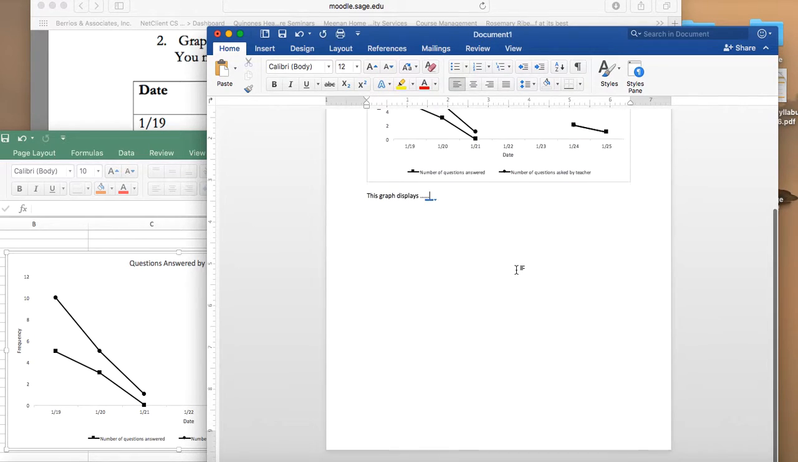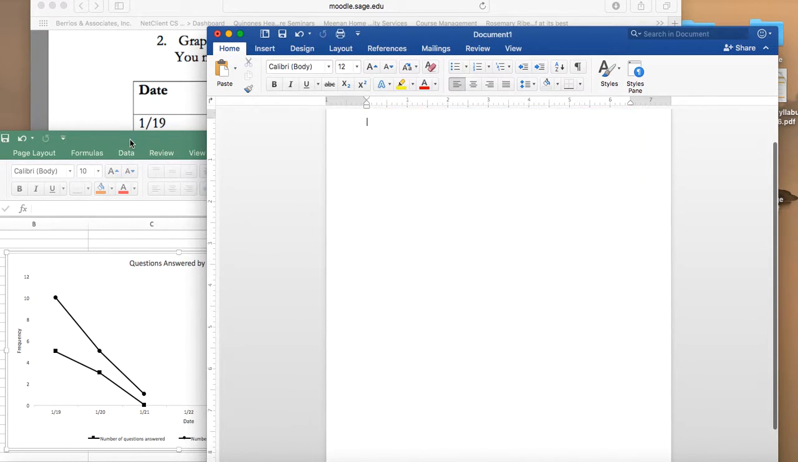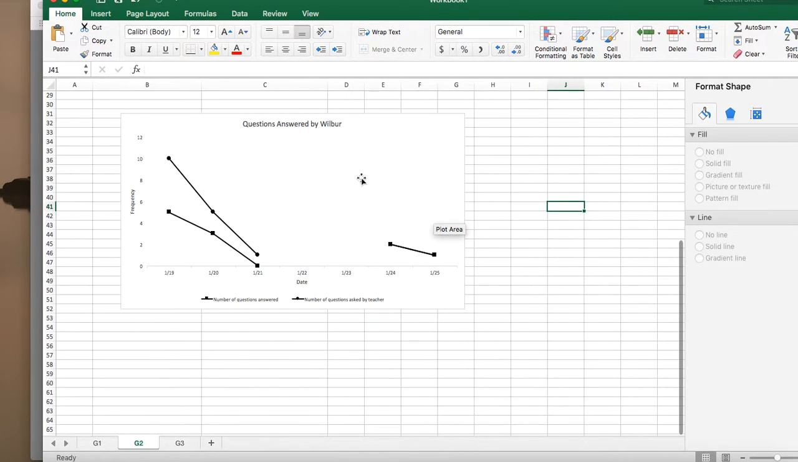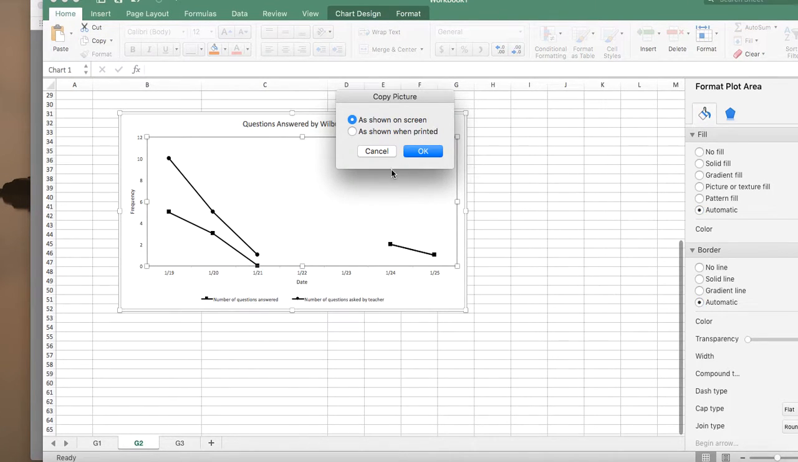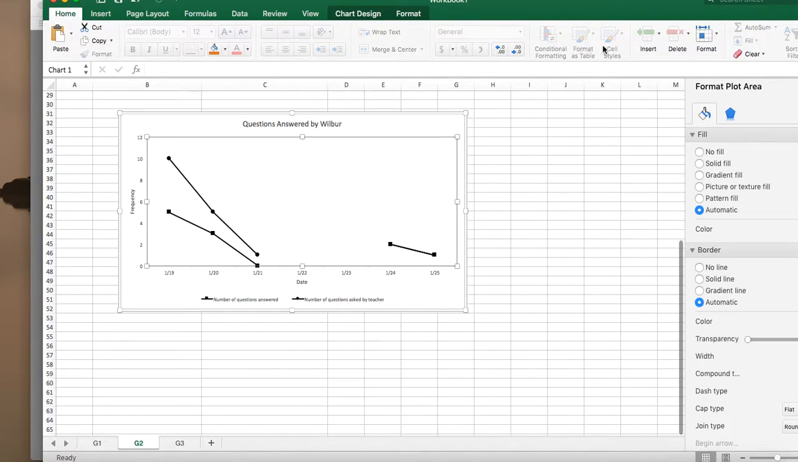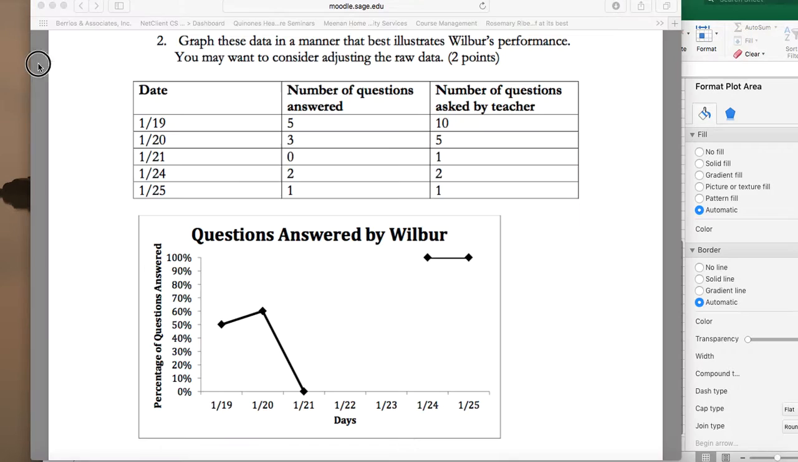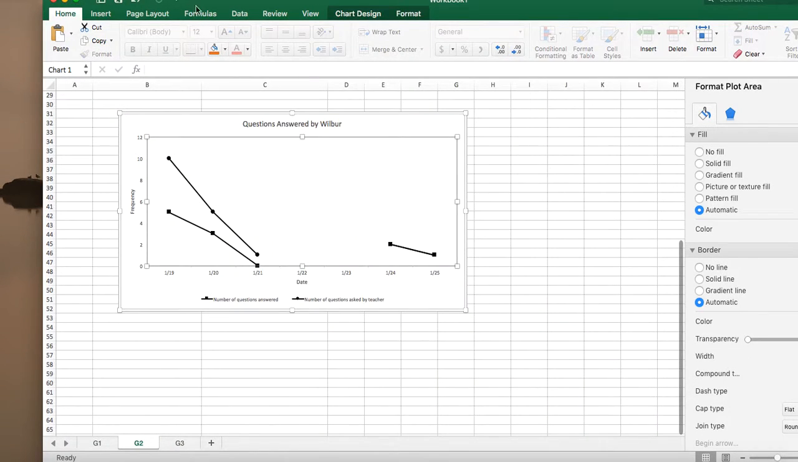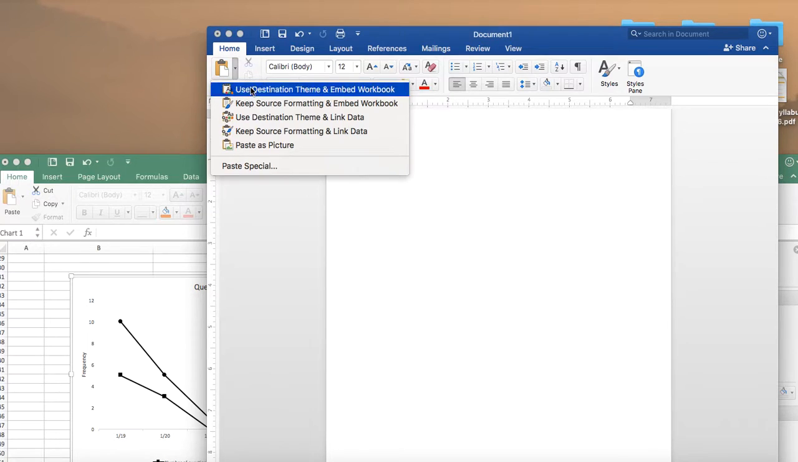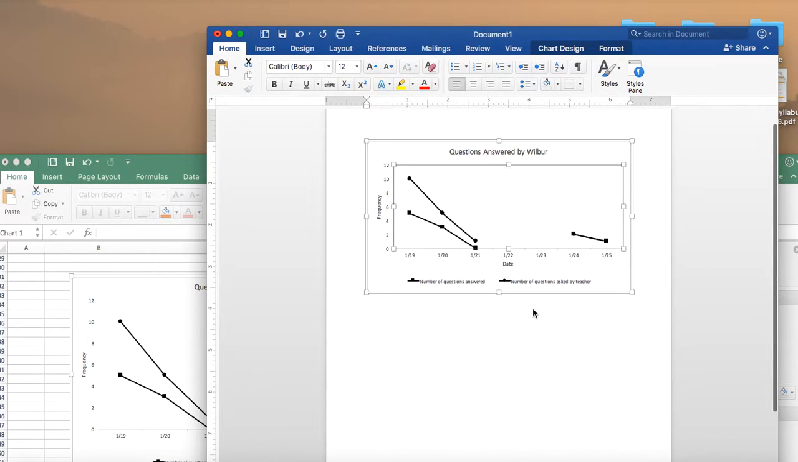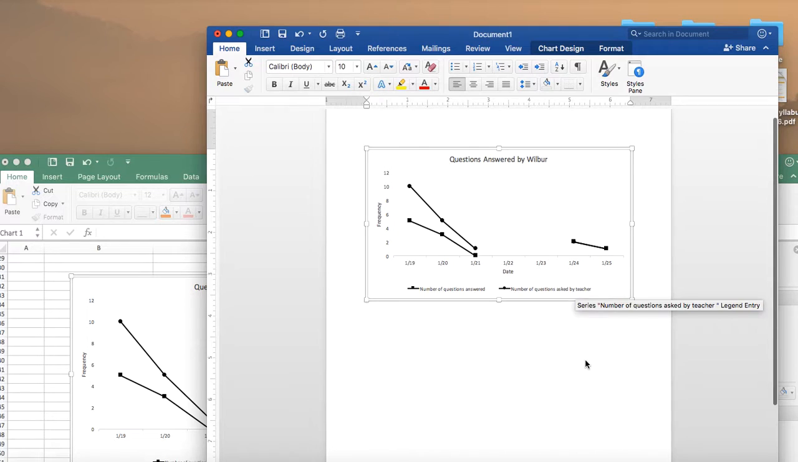So another option to paste your graph is you can click on the graph, and we had over here copy as picture, as shown on screen or as shown when printed. So we'll do as shown when printed. Okay. So there's our graph pasted.